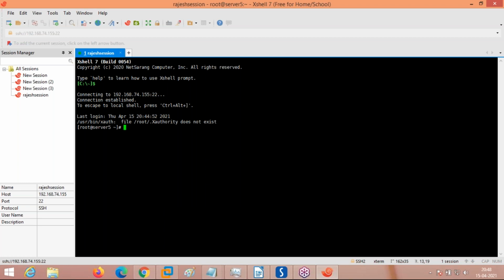See, now we have installed. See, the host name has come. Now it has connected. See, you can see root@server5. Now check whether the host name is correct or not. Everything is correct. See, hostname -I, everything is working.